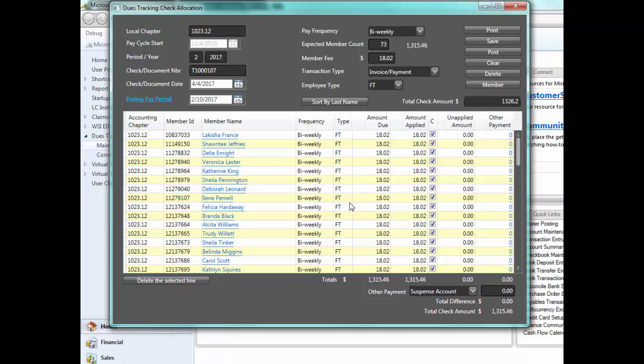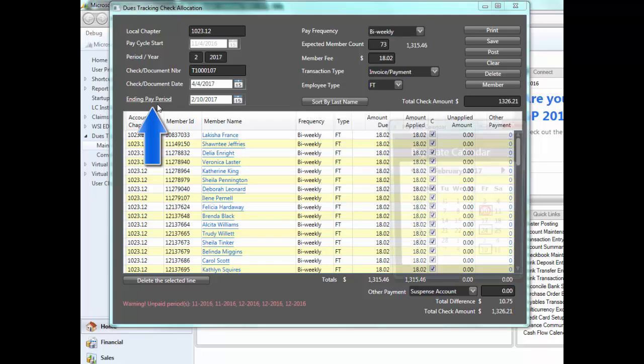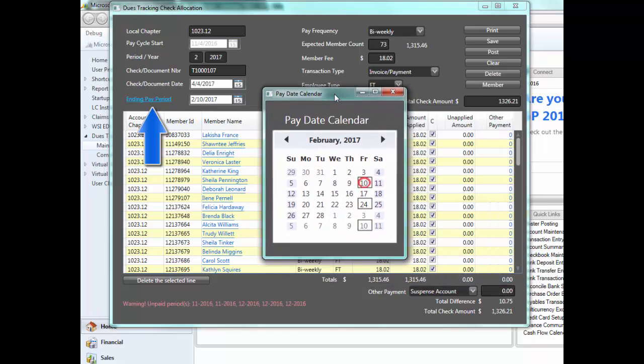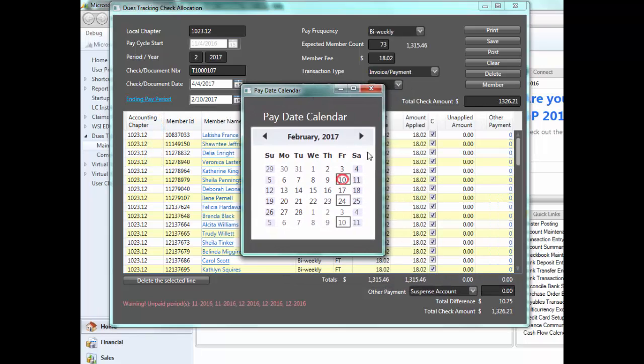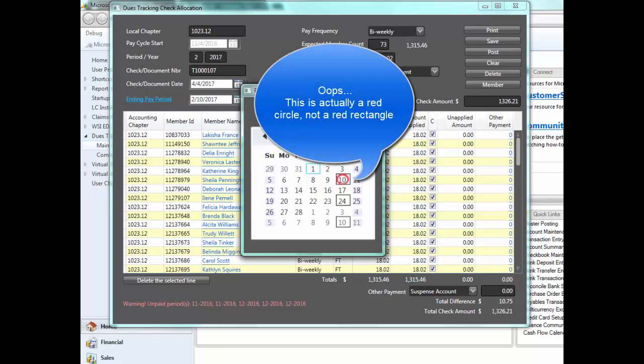Notice that the label titled Ending Pay Period is a hyperlink. Clicking this hyperlink opens a window titled Pay Date Calendar, which denotes the pay periods with a gray rectangle and denotes any periods with posted remittances applied to them with green check marks, and displays a red rectangle to denote the computed pay period where the current remittance will be applied.